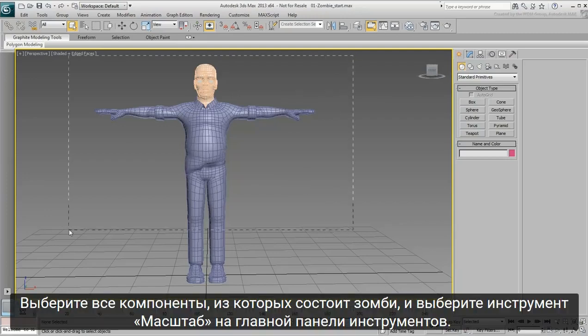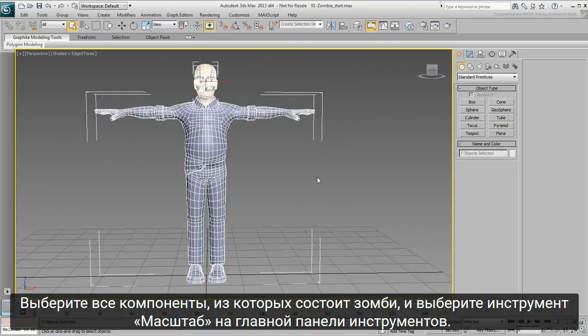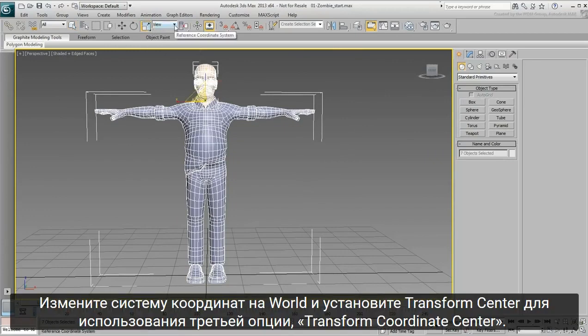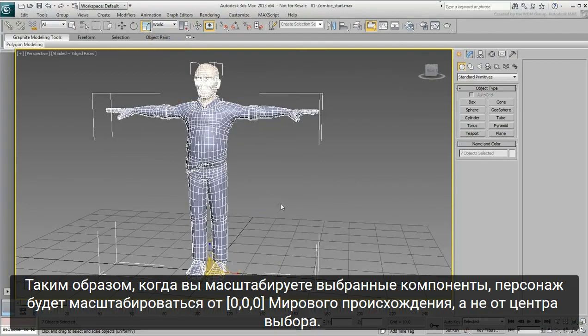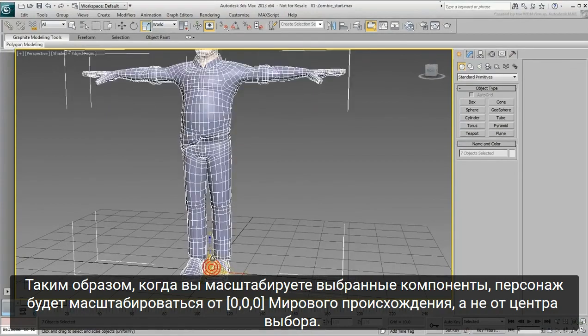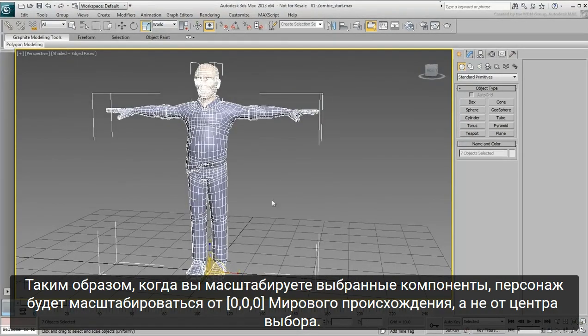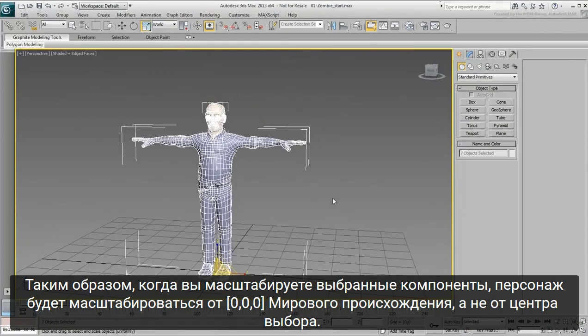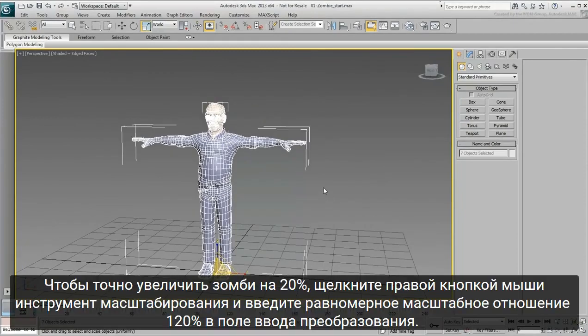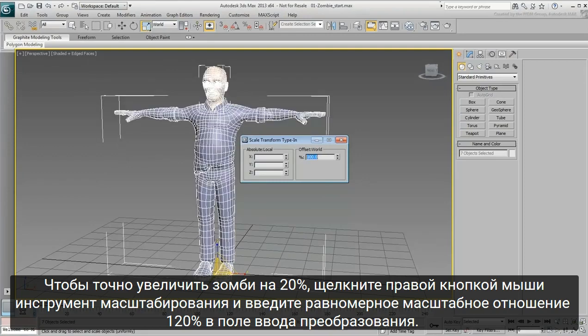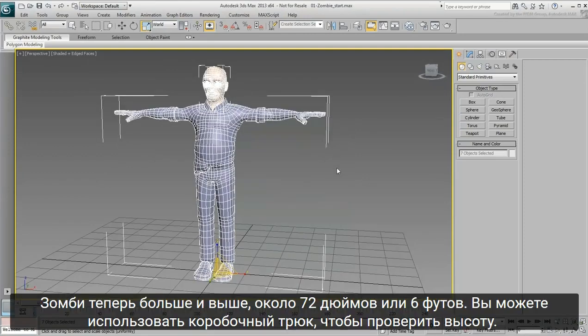Select all the components that make the zombie, and choose the Scale tool from the main toolbar. Change the coordinate system to World, and set the Transform Center to use the third option, Use Transform Coordinate Center. This way, when you scale the selected components, the character would scale up from the 000 world origin instead of the selection center. To scale the zombie up by 20% exactly, right-click the Scale tool and enter Uniform Scale Ratio of 120% in the Transform Type-in box. The zombie is now larger and taller, about 72 inches, or 6 feet.